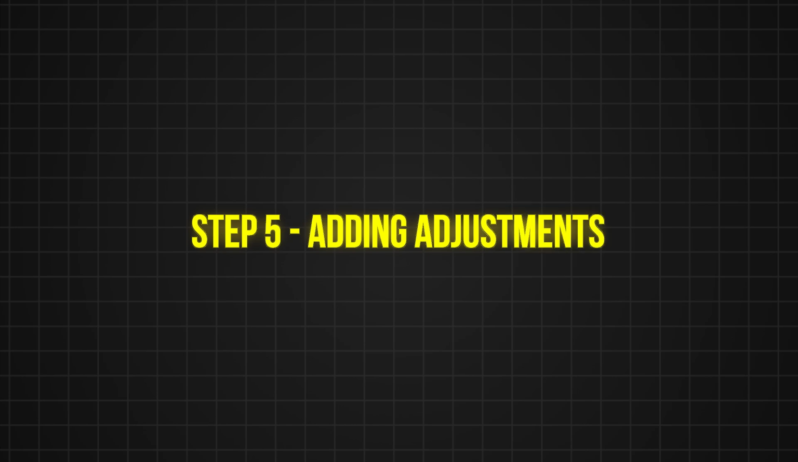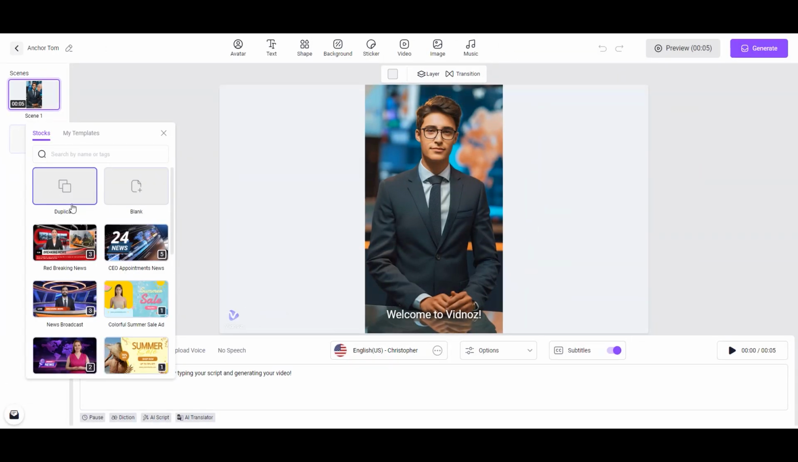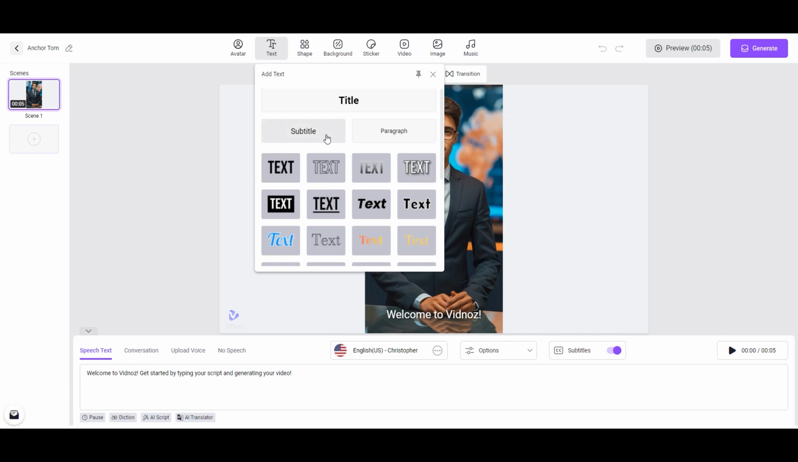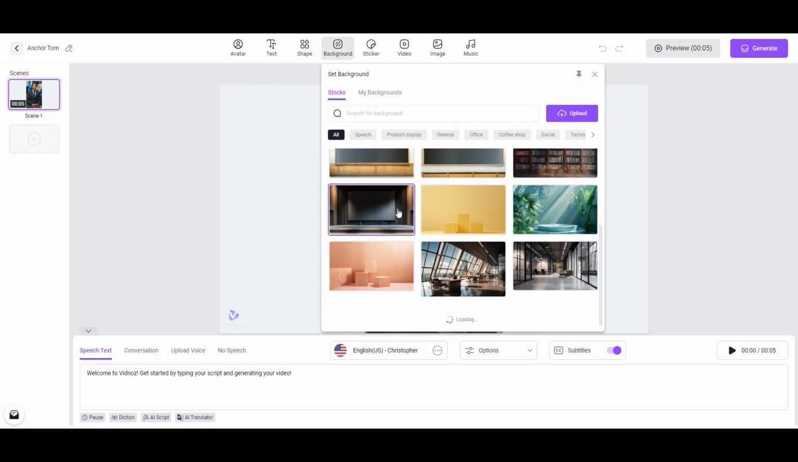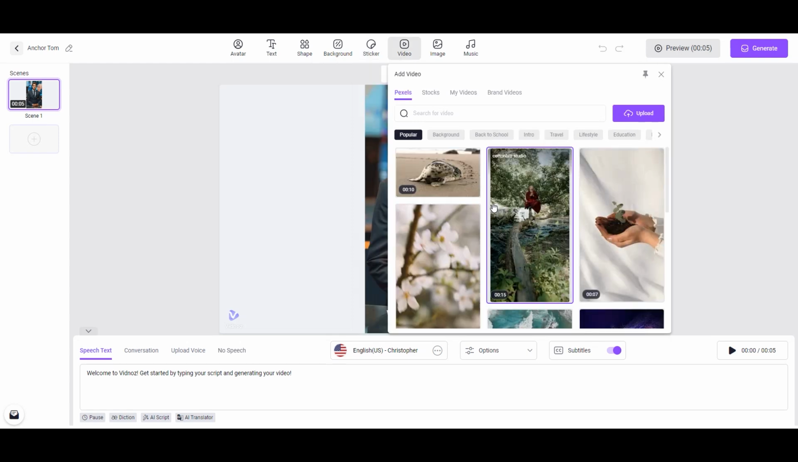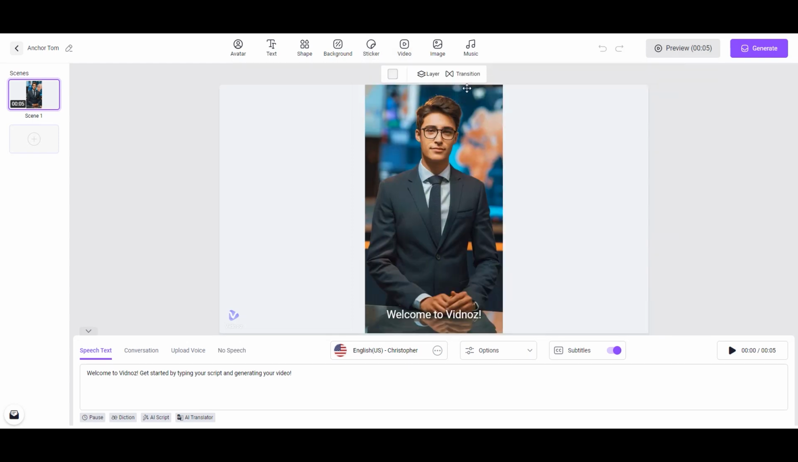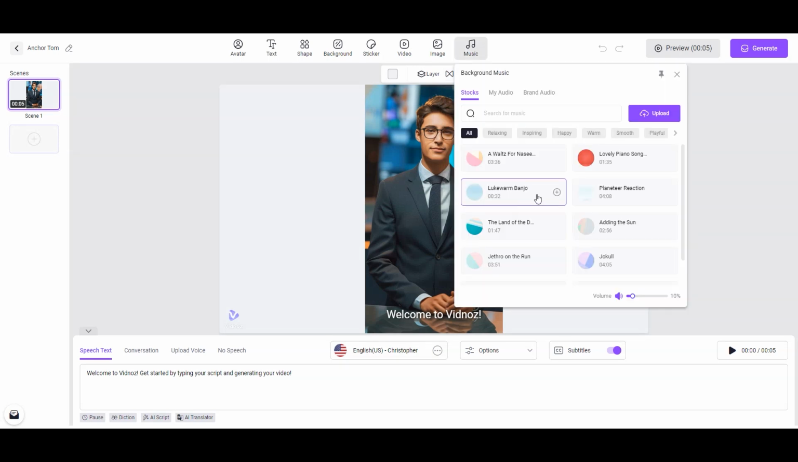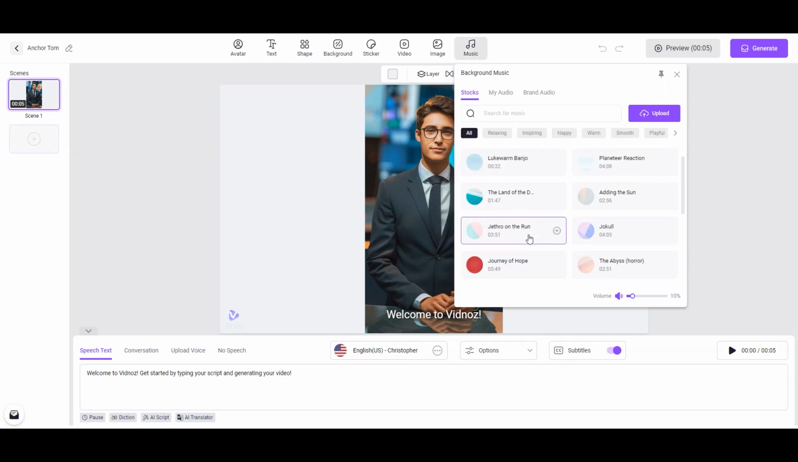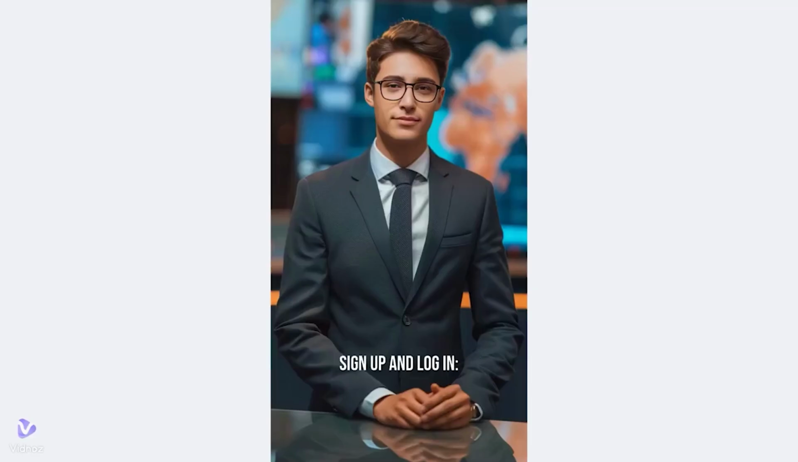Step 5. Adding adjustments. You can add templates to your video, as well as text, shapes, backgrounds, stickers, B-rolls, images, and transitions to make your avatar more engaging. Vidnoz AI also offers lots of background music options. Sign up and log in. Go to the Vidnoz AI website.